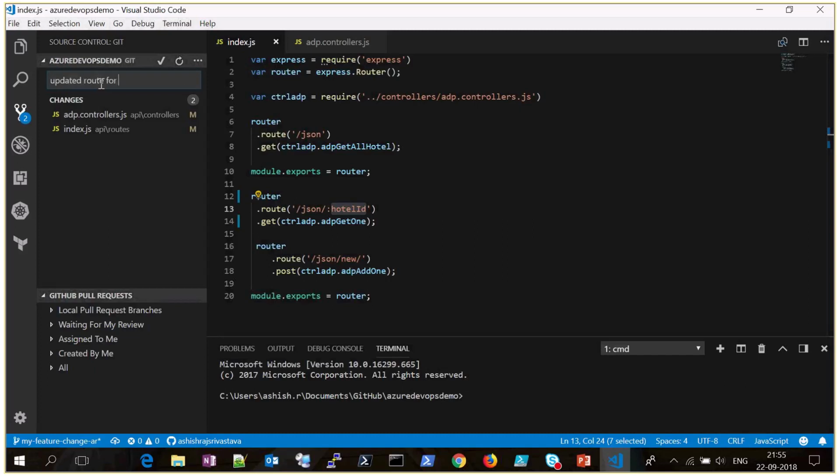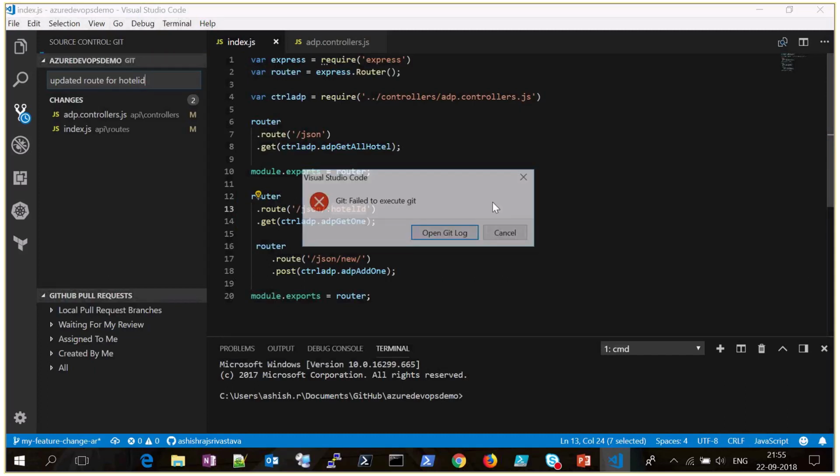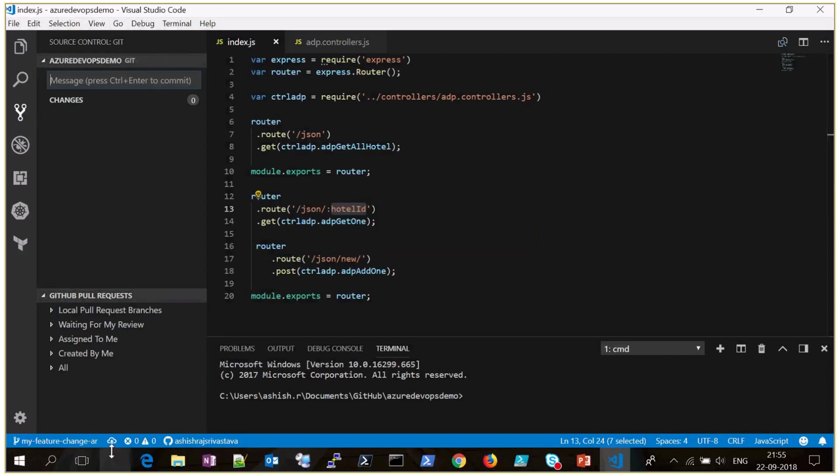We will save it. The moment I save it, my extension in Visual Studio Code will detect that these two files have been changed. Fine, I will make the changes. I will say, updated route for hotel ID. So I will commit it.